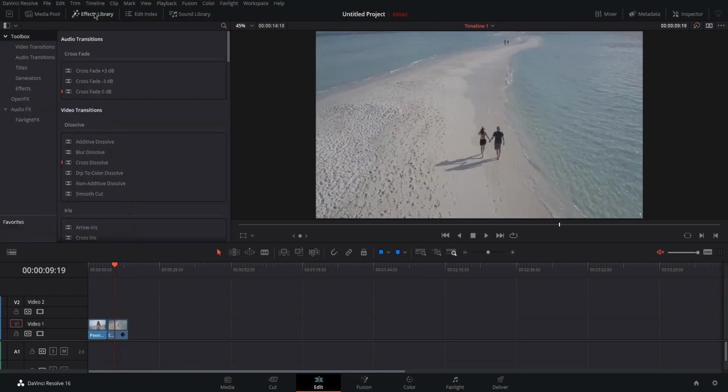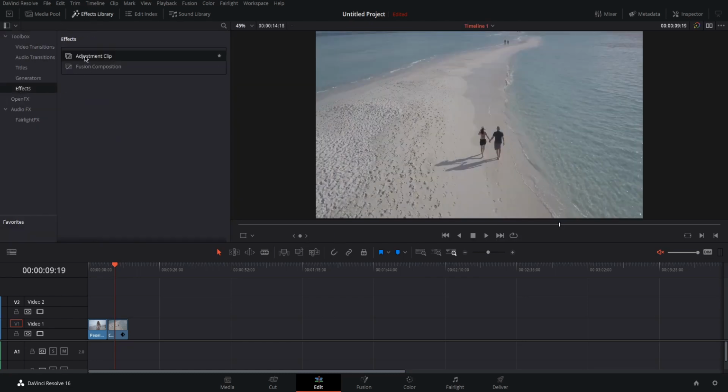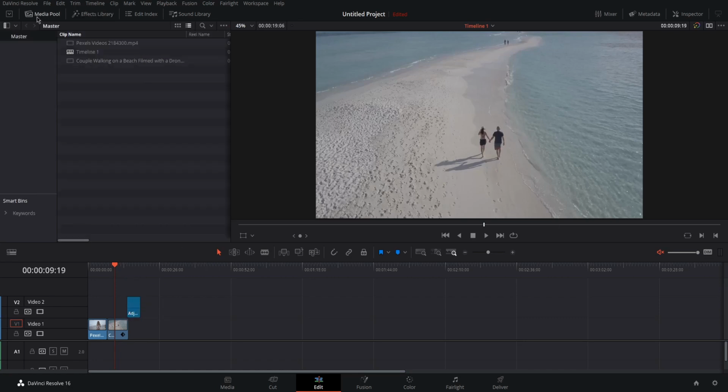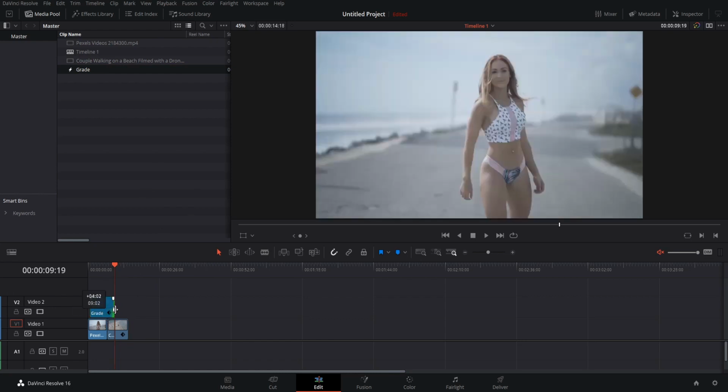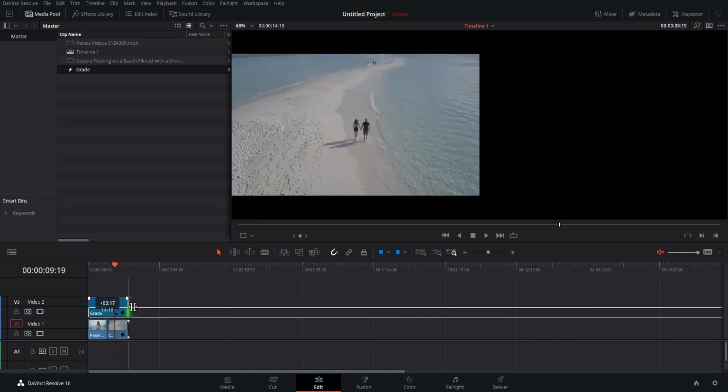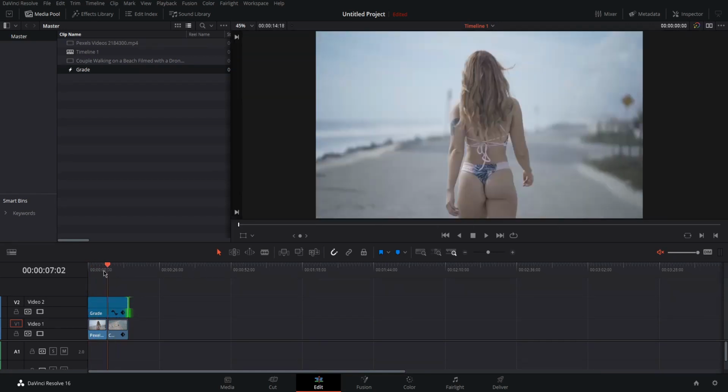First, I want to hop to the effects library, go to effects, get a Fusion adjustment clip, and drag it on here. Then go to the media pool. This is a little trick I learned: just drag the adjustment clip back into the clips here. We can rename it to grade by pressing F2. We can backspace to delete that, and then drag the grade back onto the timeline. You can press N to snap it so it covers both our clips.